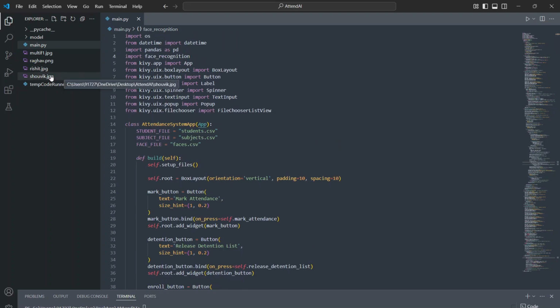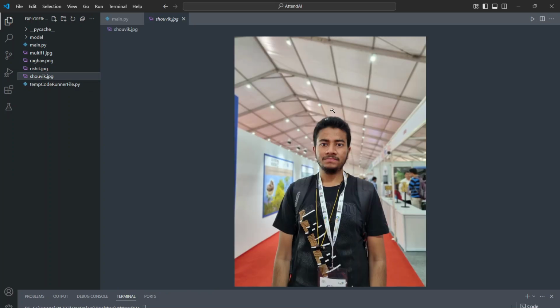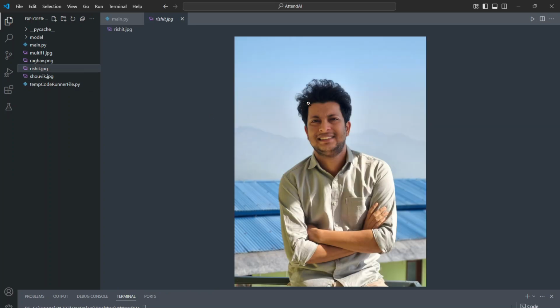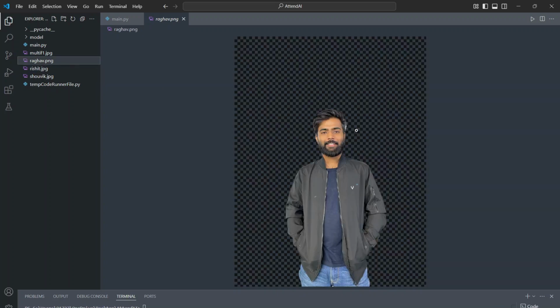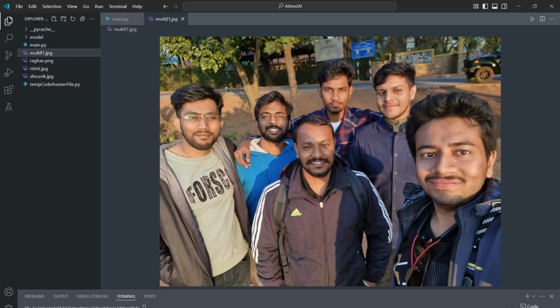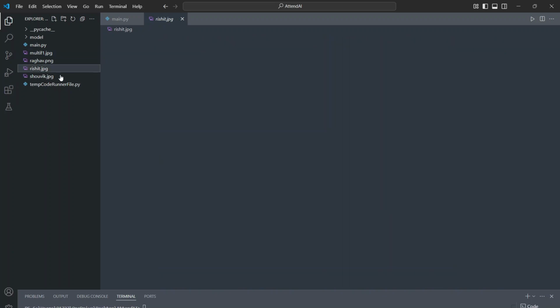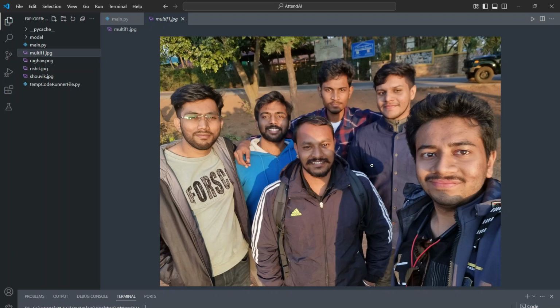Let me tell you the students I will be enrolling and the group photo. This is Shavik, this is Rishit, this is Raghav. And then there is multi.jpg. Here are other people also, but here is Shavik and Raghav. As you can see, Rishit is not here. So what it should do is mark Raghav and Shavik as present and Rishit as absent.